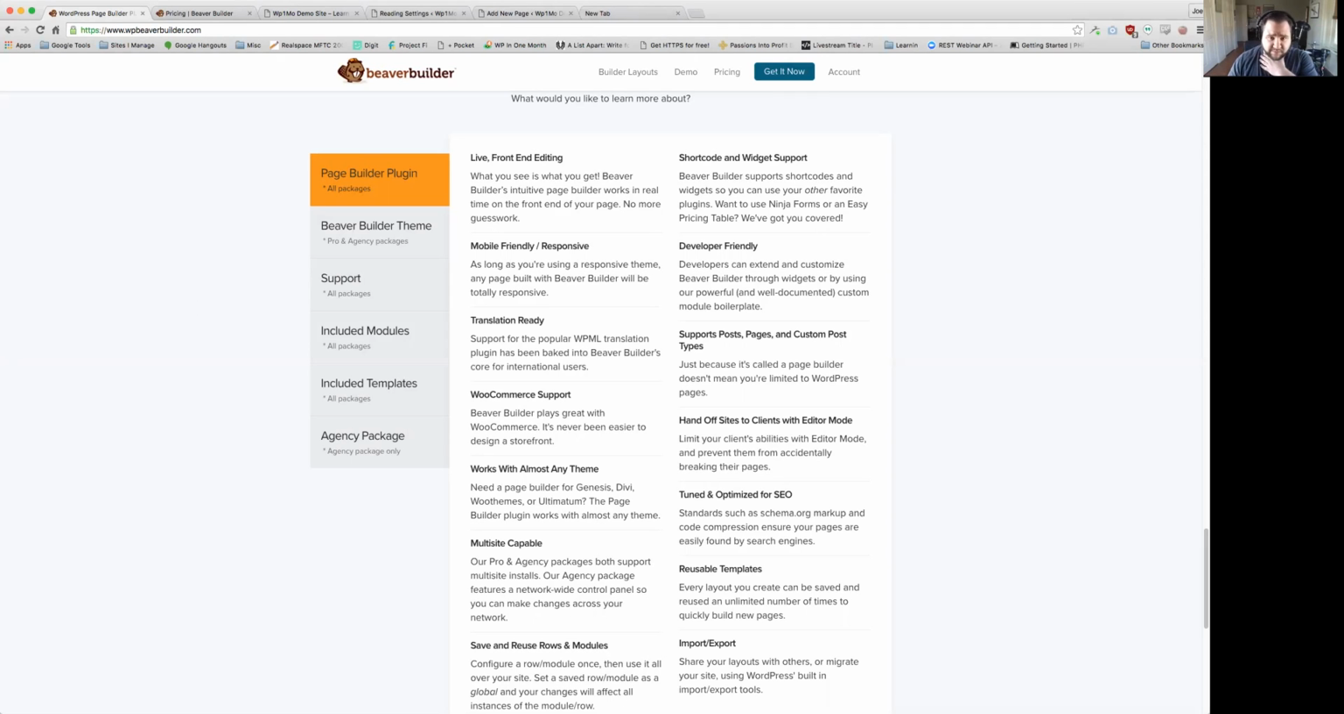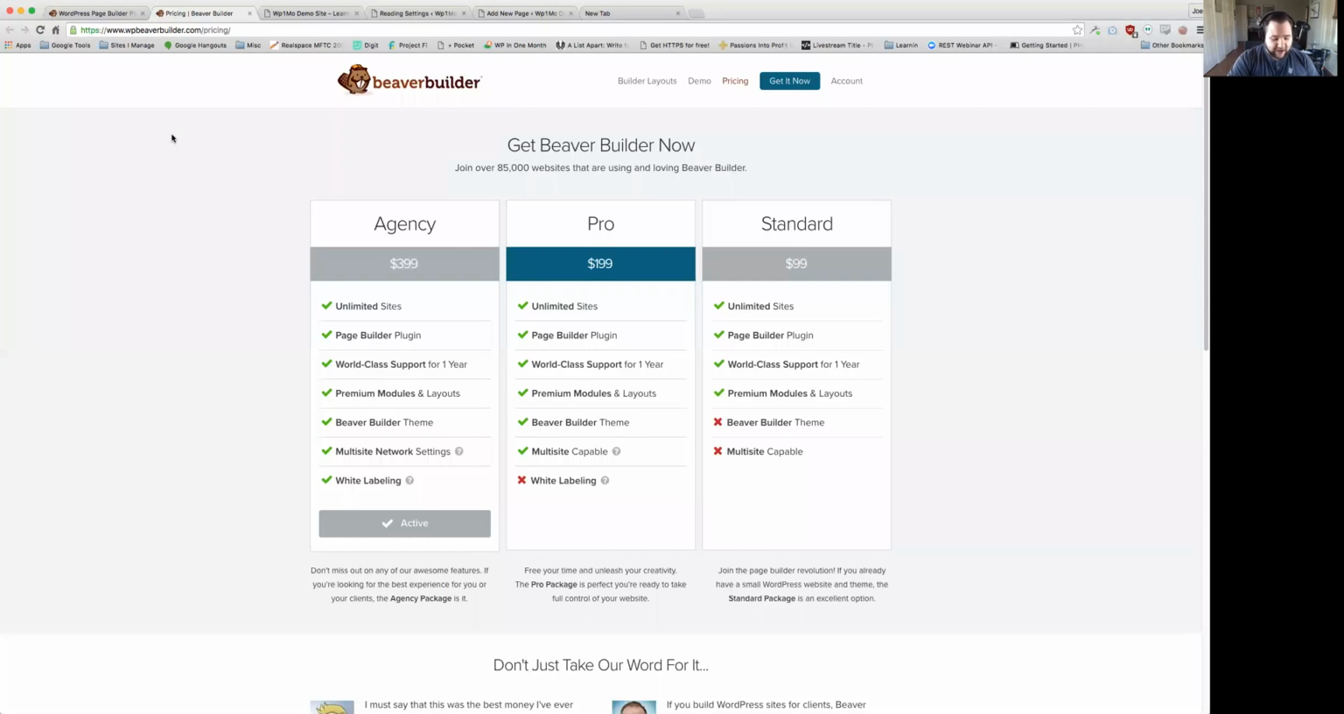So how do we get Beaver Builder? I know that's the burning question on a lot of your minds. Well, if we go to pricing, you'll see that Beaver Builder is a premium paid plugin that's offered at 3 prices. Try saying that 3 times fast. Premium paid plugin. So the first tier is standard, the second tier is pro, and the third tier is agency. So standard's $99, pro is $199, and agency is $399.